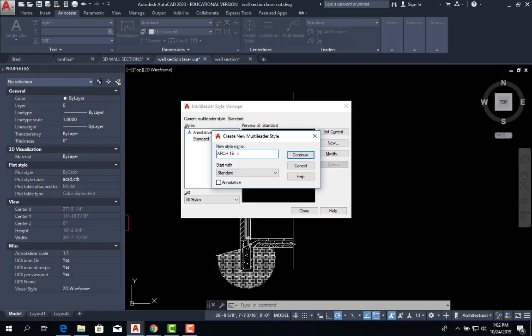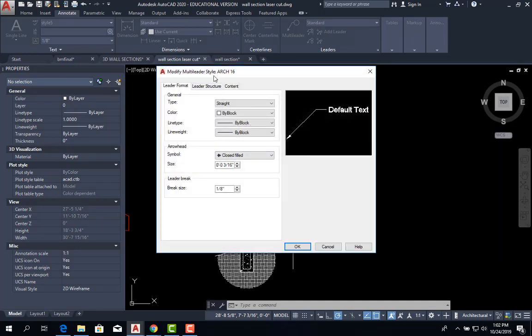Now, why 16? Because 16 is the scale factor for 3/4, and that's the scale we're going to use to print or to laser cut this wall section that we're working on. In basic AutoCAD class, we can explain more about this. So arc 16, continue. So now we're inside that multi-leader style, arc 16, the one that we created. Now we have to go and make some changes. I'm going to reference back to the standards manual to follow what it says there.